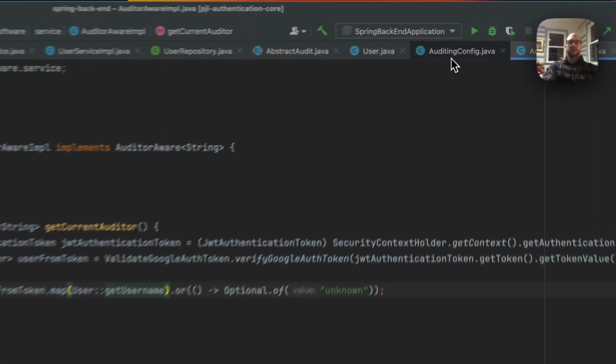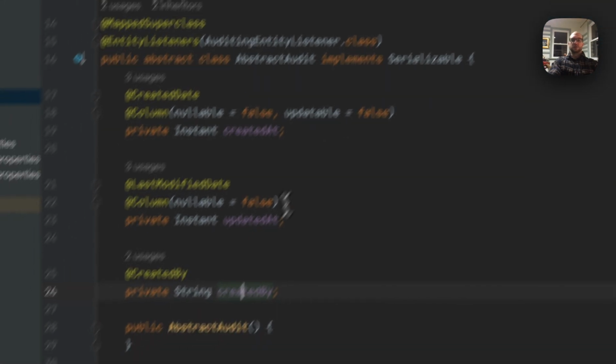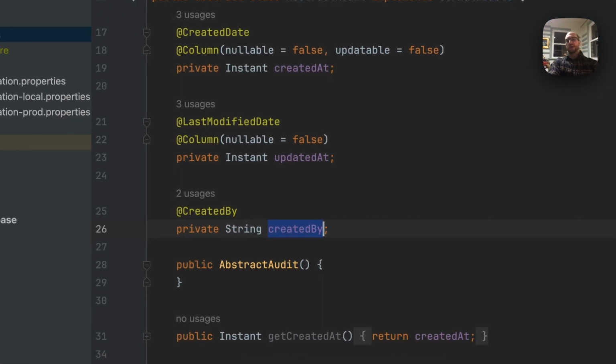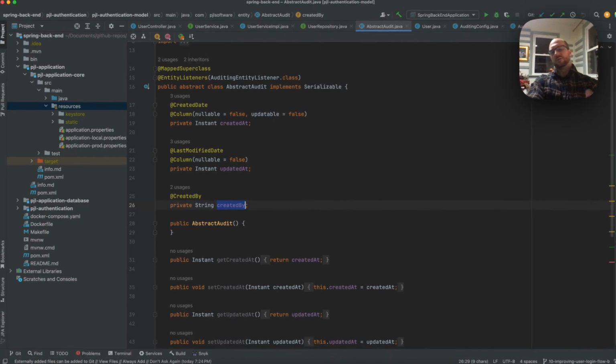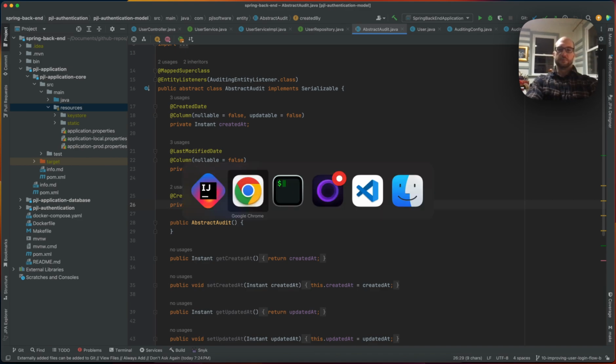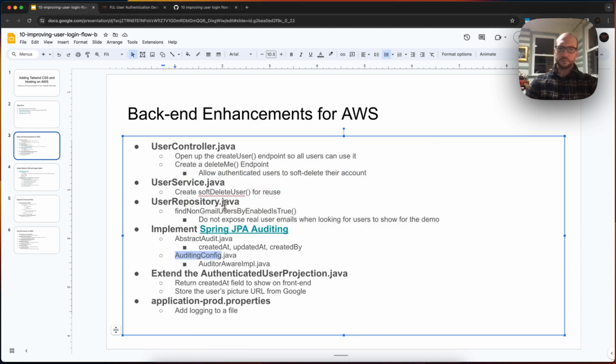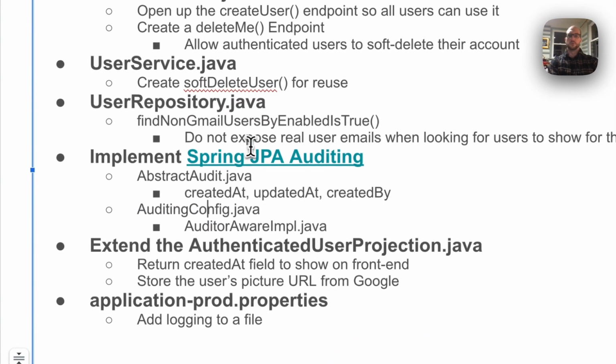And once we have this and we wire it in, we're able to use the string created by, which will map to the username, which is an email. So if you click the create button, it'll log this user was created by your username, which is pretty cool. And you can do that for all sorts of stuff if you read more about the Spring JPA auditing.